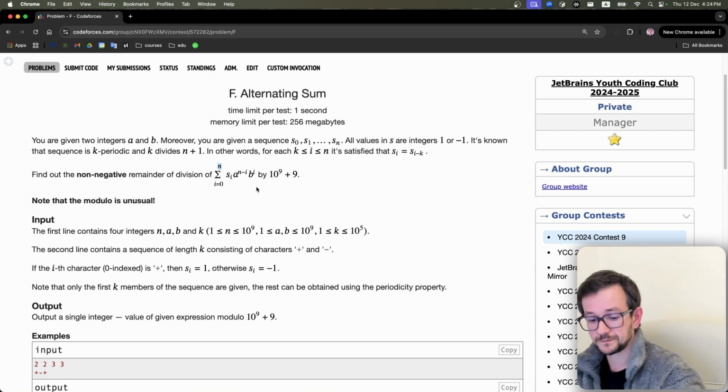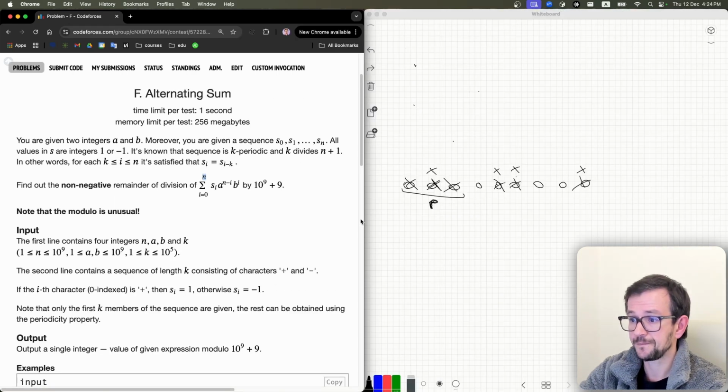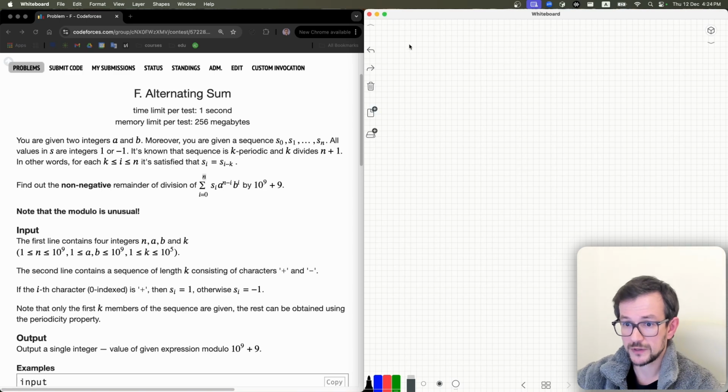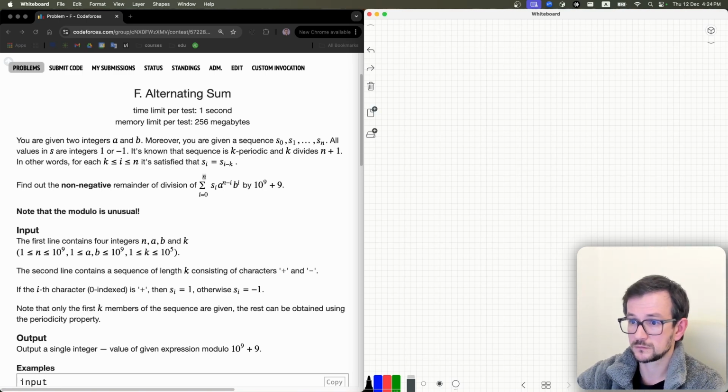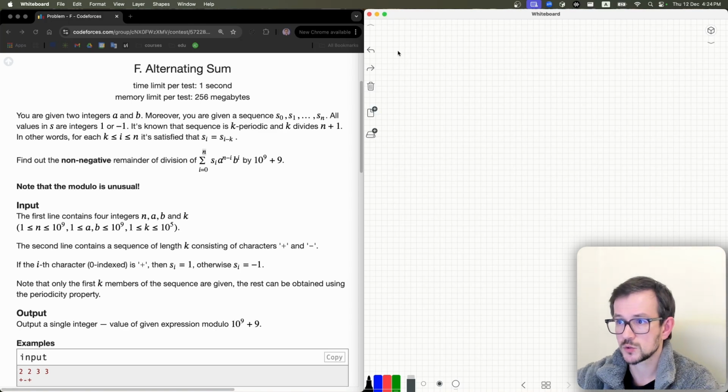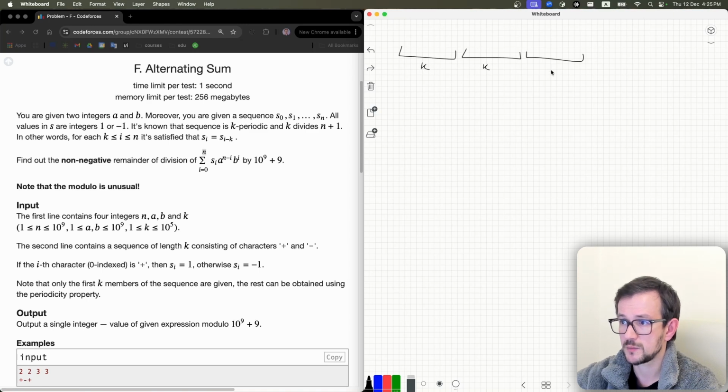What tricks do we do? Let's see. Let's start. We have this formula. Let's split it into periods. We have periods of size k. So we have k elements here, k elements here, k elements here.